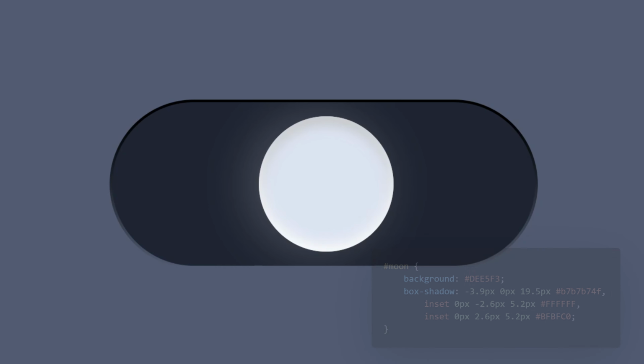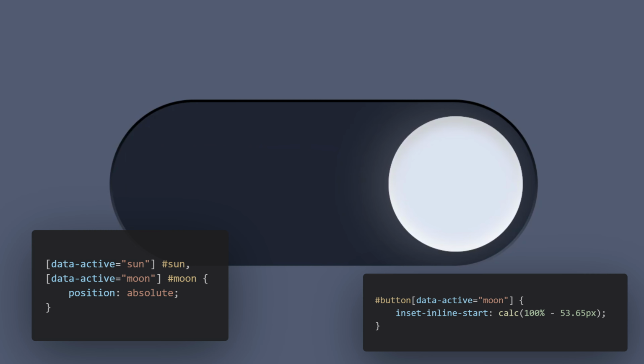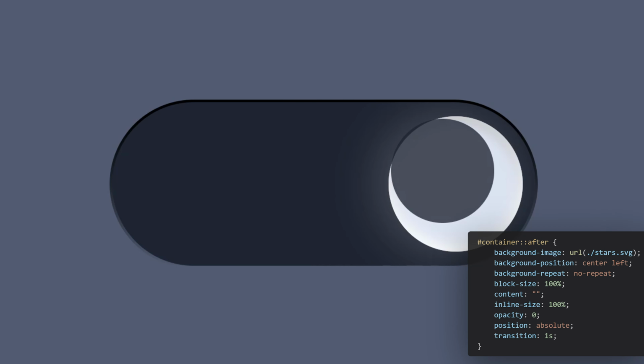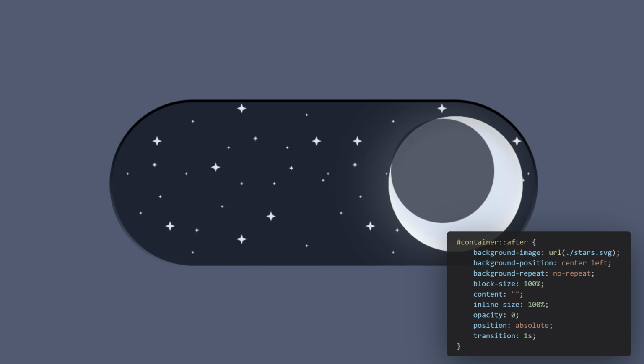We need to push the moon to the right side, and to do so, I'll first set position absolute on both the moon and the sun when they're active, and then set the left value of the button when the moon is active. To make the moon a crescent, I'll add an after pseudo element, round it off, and size and position it till it's in the right spot. For the stars, I'll add an after pseudo element to the container and set the background image to the stars. Set it to absolute positioning and set the background property so it doesn't repeat and is on the center left.